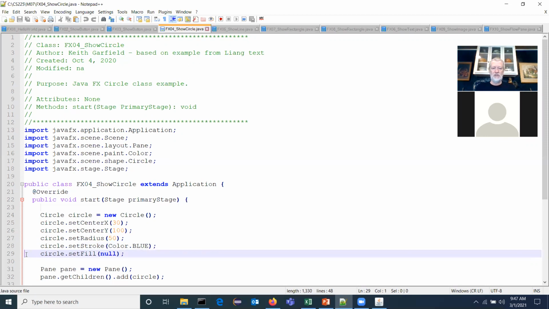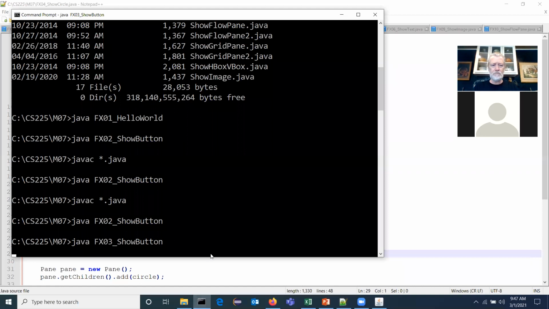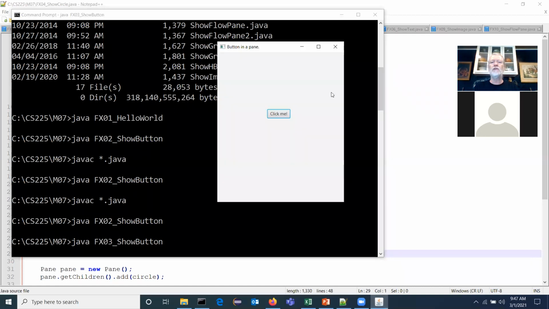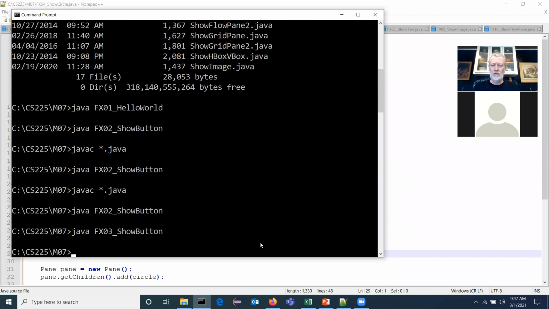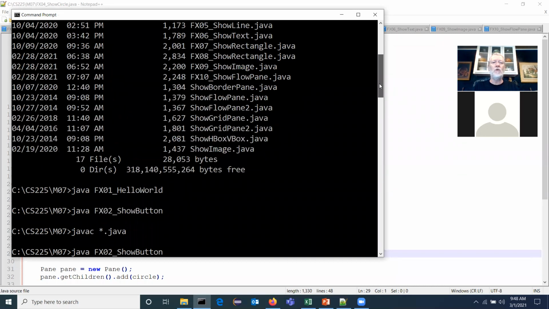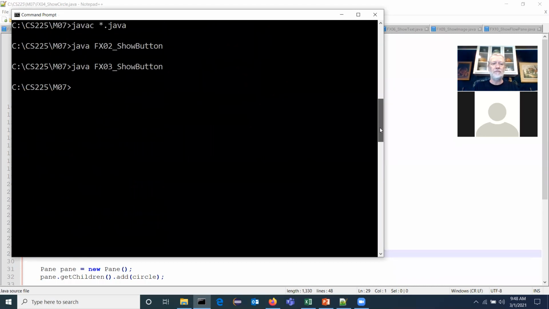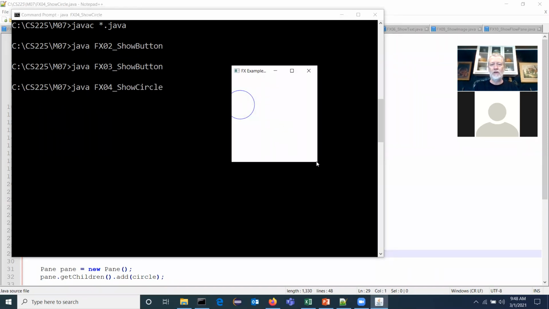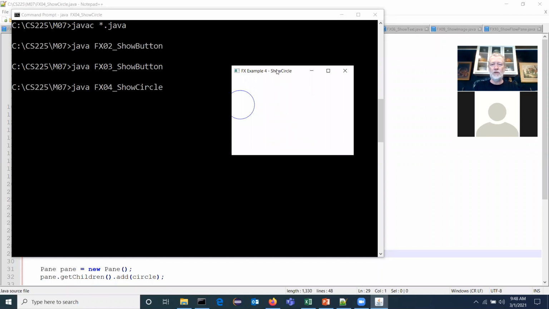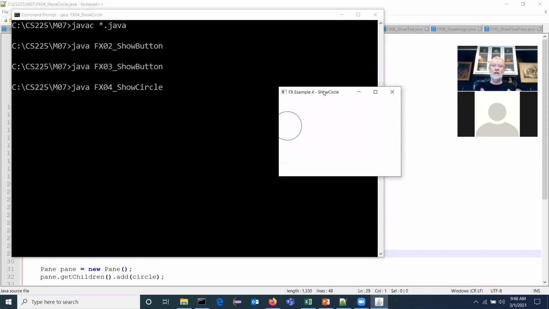Okay, so then we show this thing, which is FX04, show circle. Ta-da, there's a circle. Now notice it's partly off the screen because I didn't position it far enough over. But it's blue. And what if you wanted a thick line? Yeah, you can set the thickness.